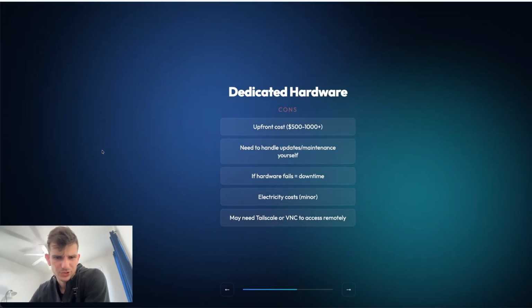Now, I know I mentioned here electricity costs. That's a minor one. But if you're running some crazy intensive machine that uses a lot of resources, then that's where it can kind of become problematic.